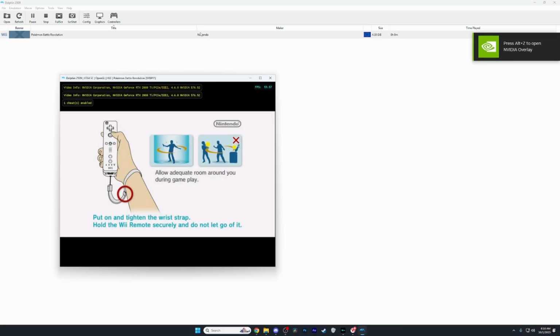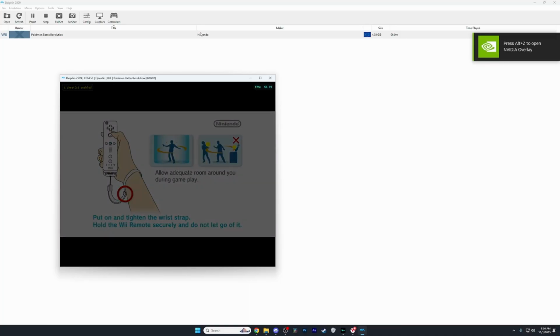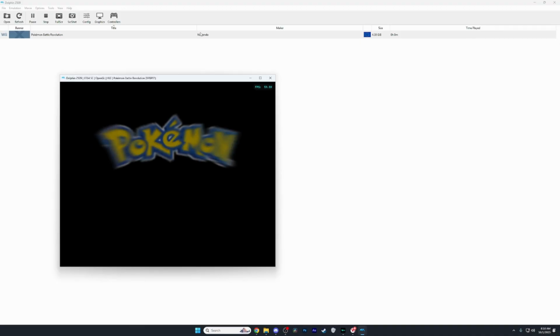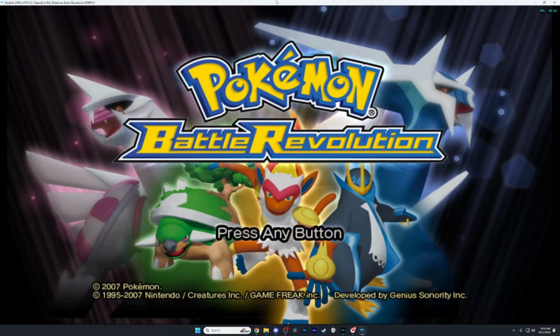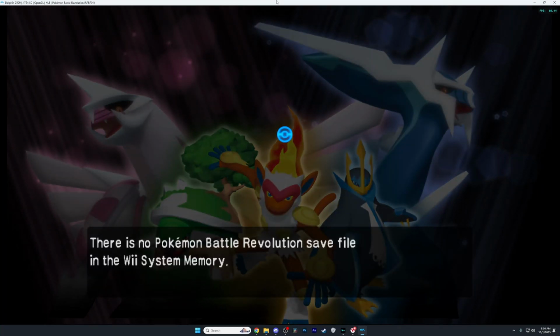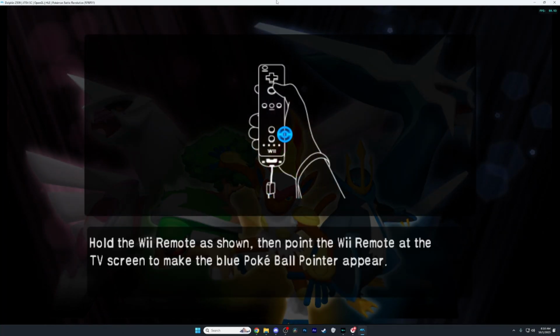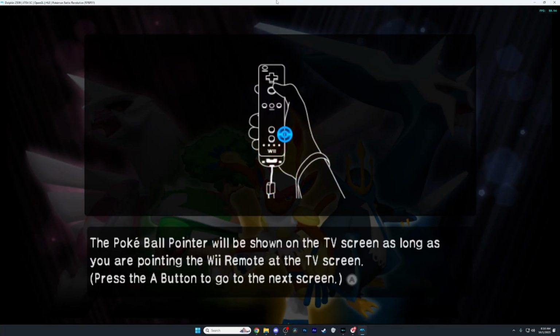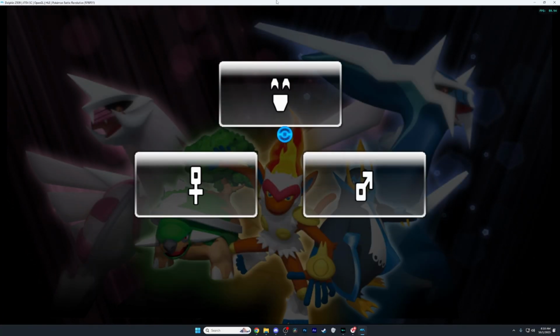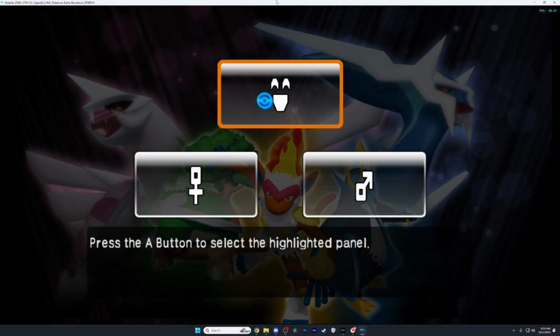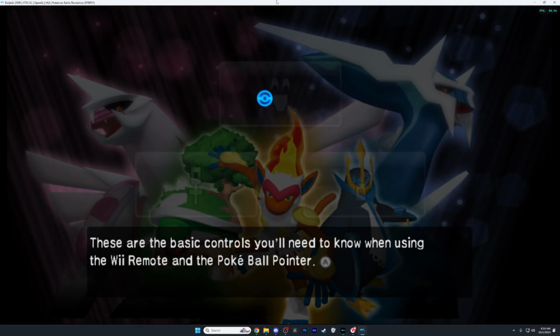I'm going to preface this right now. If you don't have any saves, you're going to have to play through the game a little bit, which I'm going to do right now. I'm going to speed past this part. There are no Pokemon saves in the memory, which is completely fine. You just want to play through the entire tutorial, which is basically just a bunch of reading. It's not too terrible, but it's something you're going to have to get through.